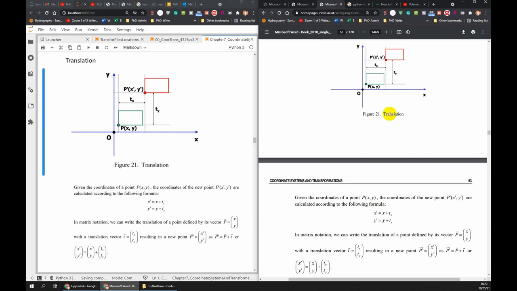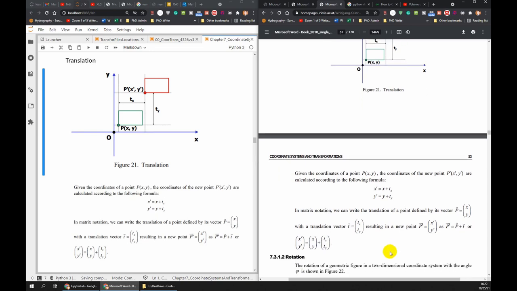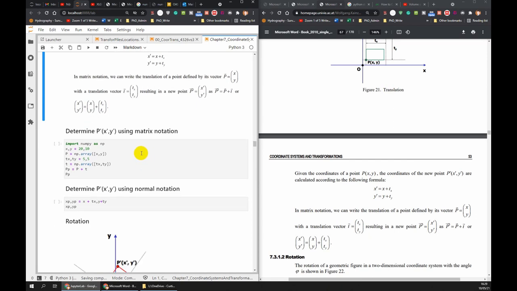If we define P as a vector P, and we define the translation vector as T, which is a vector with two elements tx and ty, then we have P prime is just P plus T. So we have the formula for 2D translation looks like this. So let's have an example in Python.